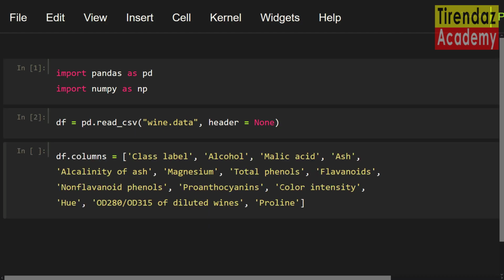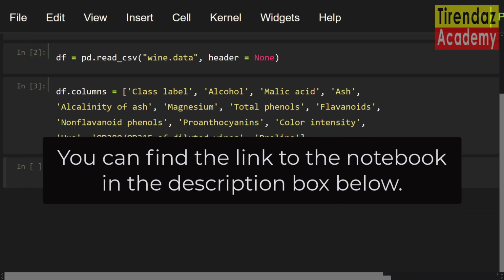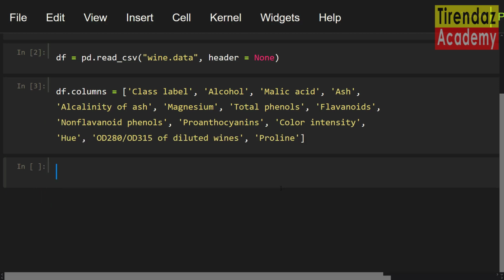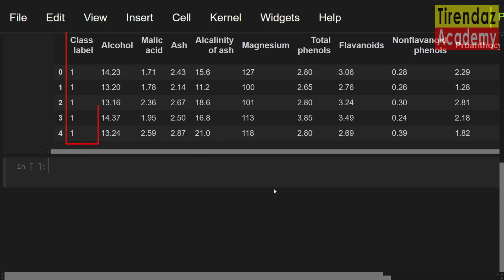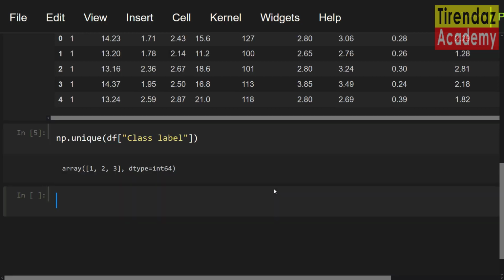Let's add the names of the columns to this dataset. I'm gonna copy and paste the column names I prepared before here. You can find the link to the notebook in the description box below. Let's see the first rows of the dataset. df.head. The dataset has 13 features and 178 wine samples. There are 3 different classes in the dataset indicated by 1, 2 and 3. We can see these classes with the unique method in NumPy. Let's see the classes using this method. np.unique of df, let me select the class label. As you can see, the class label has 3 subcategories.